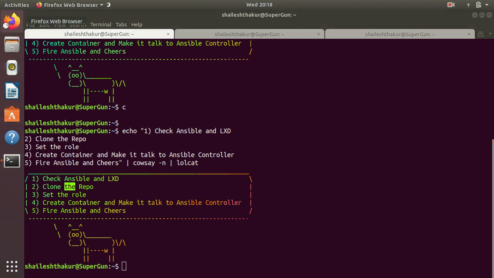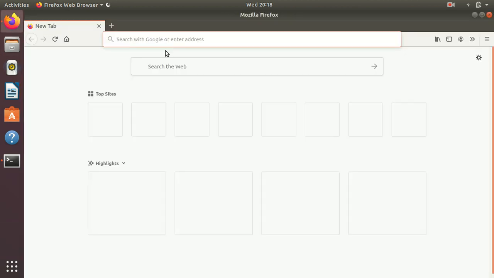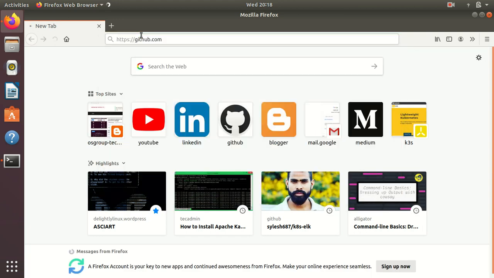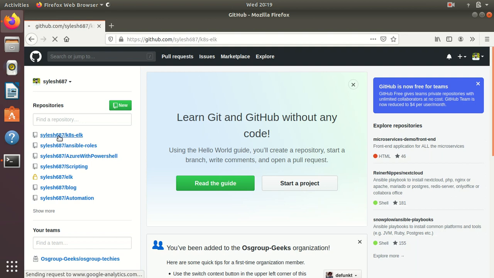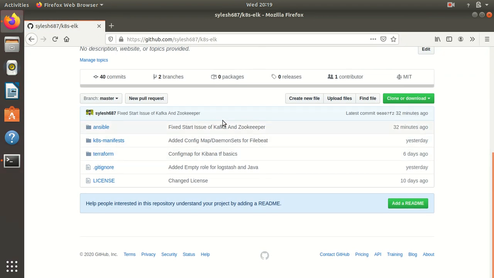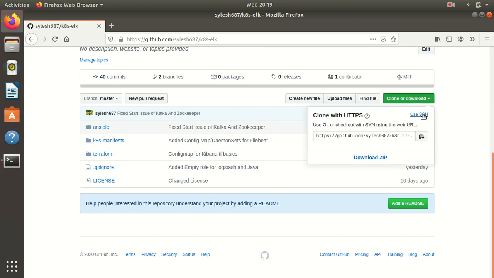The second step is let's clone the repo. To clone it, let's open our browser, go to GitHub, and locate the repo, that is k8s-elk. This is a public repo. You too can clone it. I'll be posting the link of this repo in the video description.